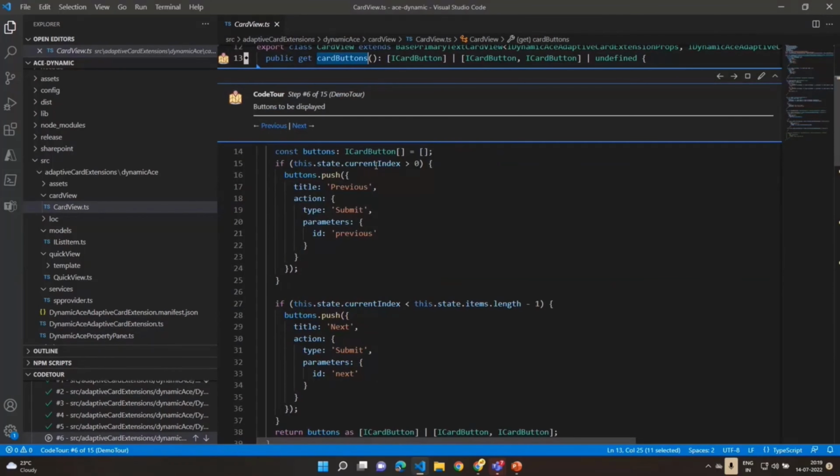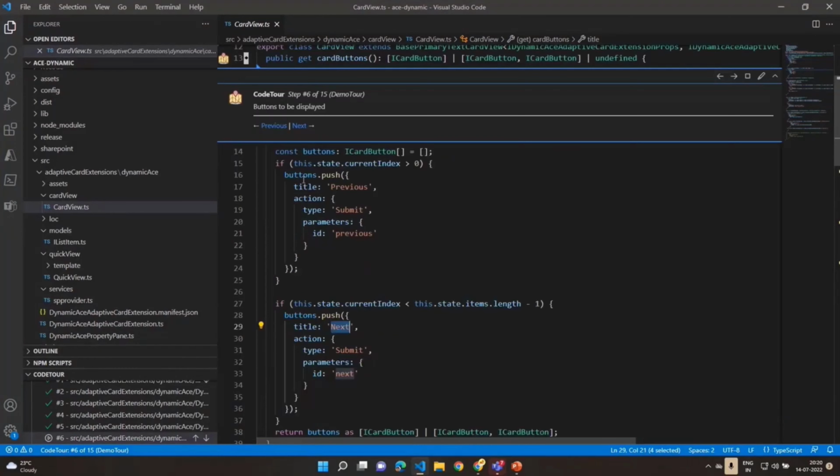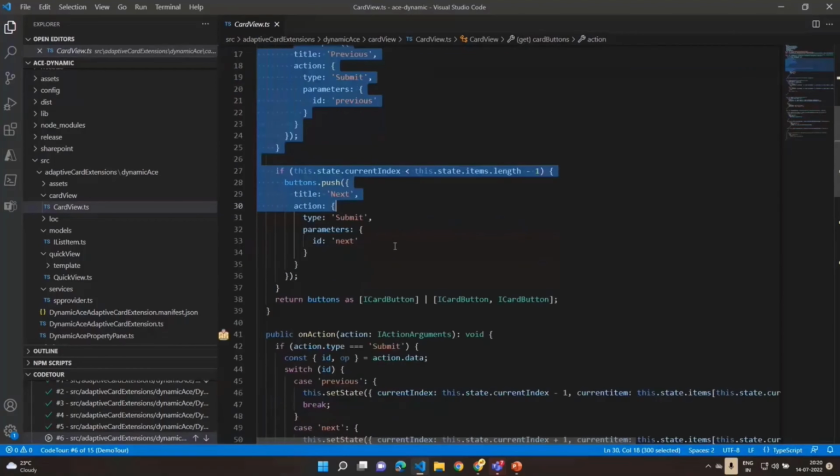Moving on to card view, first thing to understand here is the buttons. Depending on the current item index, we would have to either add one button or two buttons. If the current index is greater than 0, then we know that there are more items to be displayed, so we'll display the previous button also. But if it is not the last item, then we have to display the next button. So this is the typical logic to enable or disable either a single button or multiple buttons on the card view.